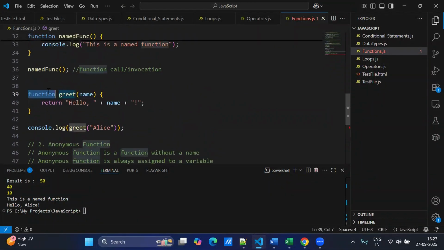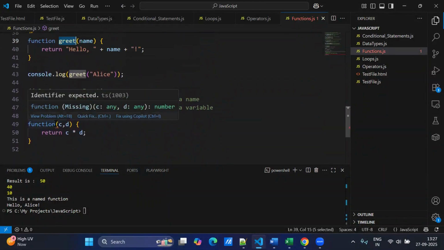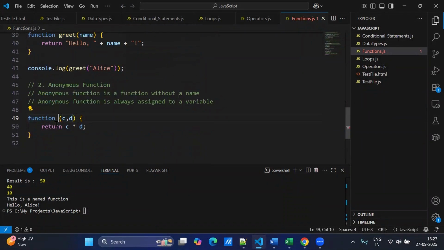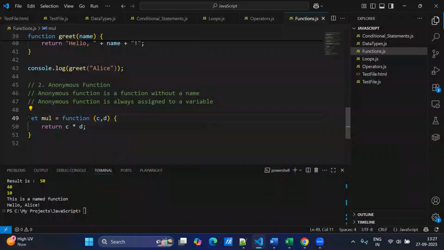Function is a keyword. Can you see here? This is the function keyword, and this is a function method name, right? But when it comes to an anonymous function, there is no name at all. Only the keyword is there, and parameters are there. So this is how the anonymous function is defined. Now let's use it here: let multiplication equal to this function. See, anonymous is a function without a name. There is no name at all. This is an anonymous function, and an anonymous function is always assigned to one variable, right?